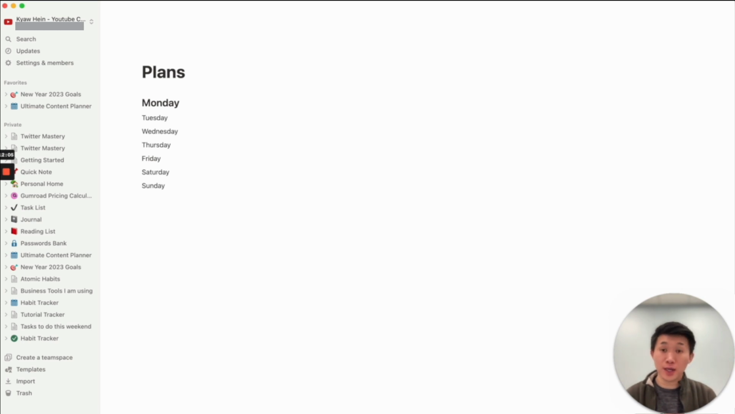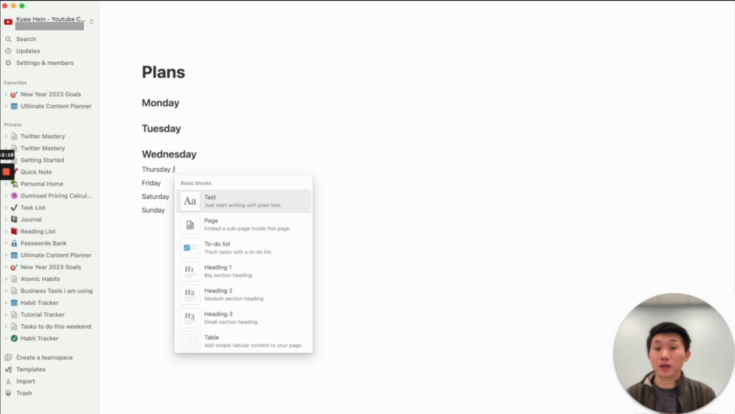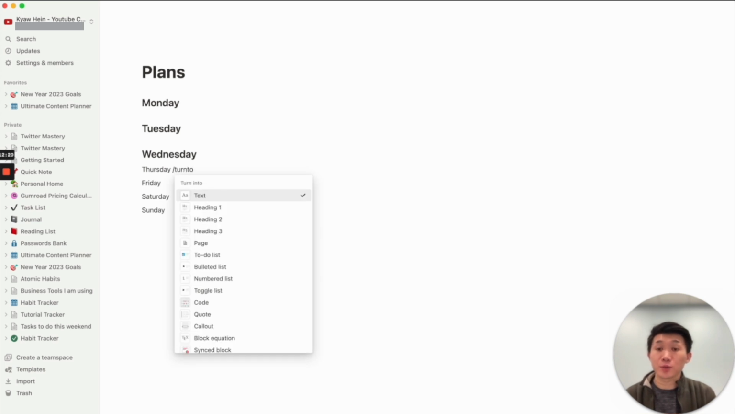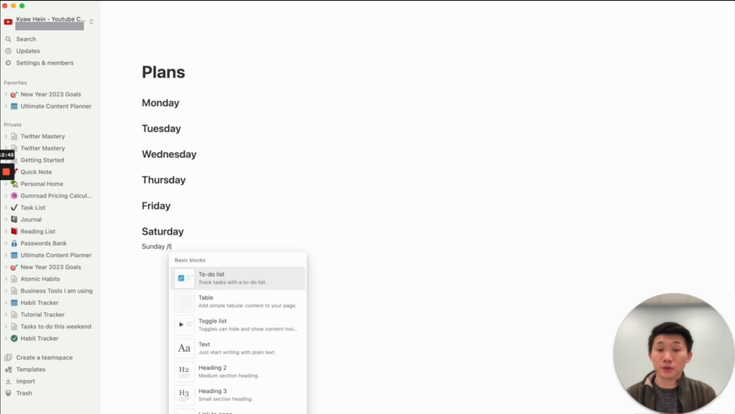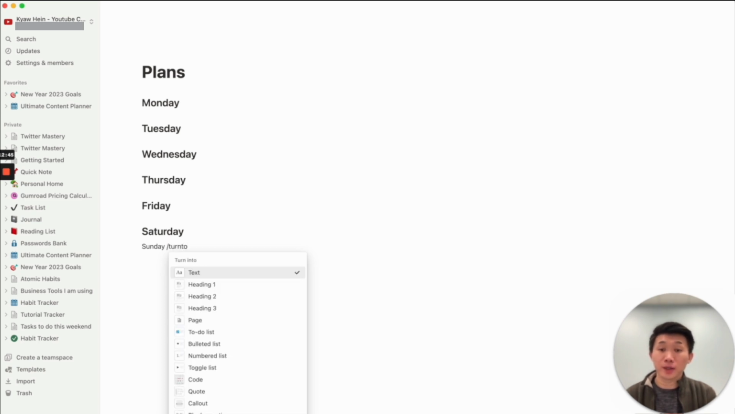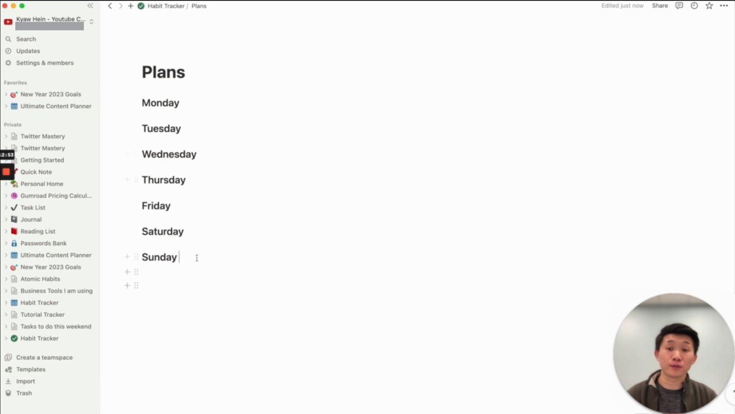So for Tuesday, turn to, and then click heading 2. And then same thing for Thursday as well, heading 2. And for Sunday, I'm going to click turn to, and then type H2. So heading 2, and now boom. So now you have all larger fonts for all of the 7 days.